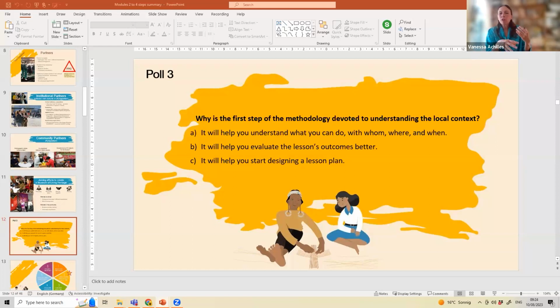Yes, it will help you start designing a lesson plan because it will give you ideas. Of course, this is not wrong, but really the direct objective is to see what's the most feasible, what is the most suitable approach in a current context.